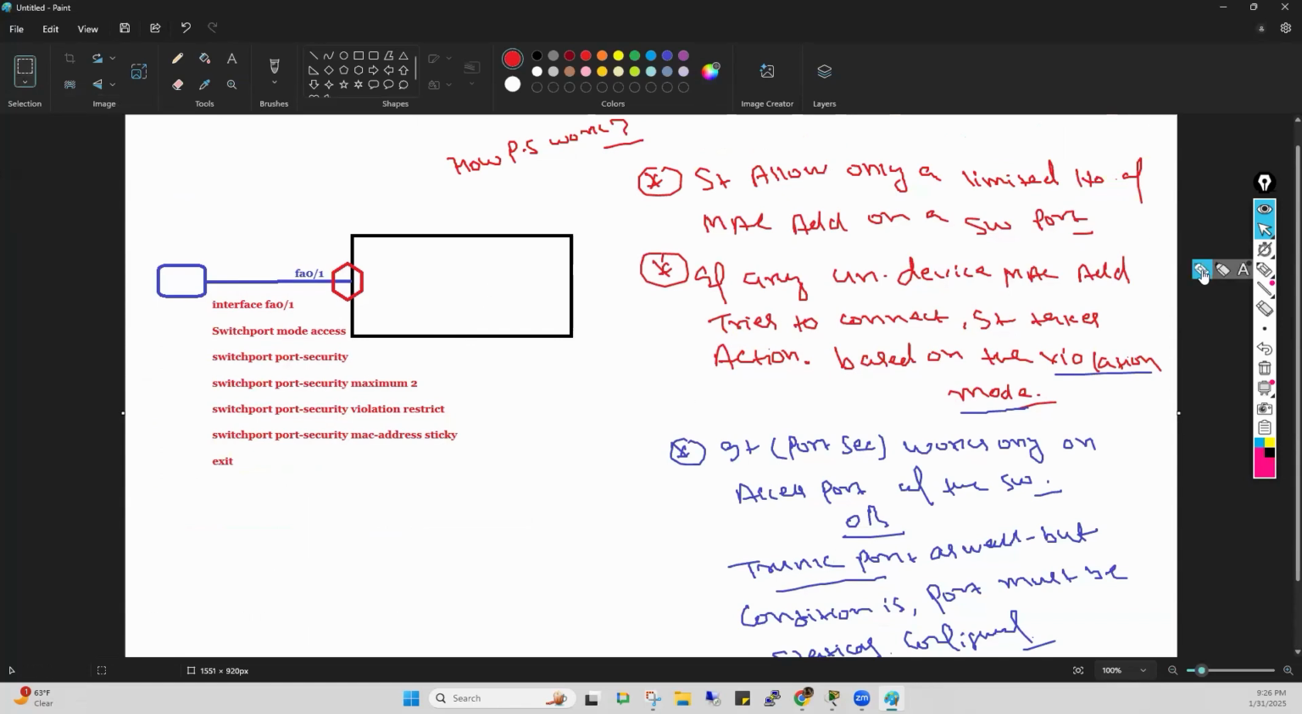Now see here very carefully. First command, I write interface FastEthernet 0/1. After that, I configure switchport mode access. I don't think anyone has any challenges here, right? So on this, I configured this port as the access port. By the help of the command switchport port-security, I just enabled the port security. Nothing else.